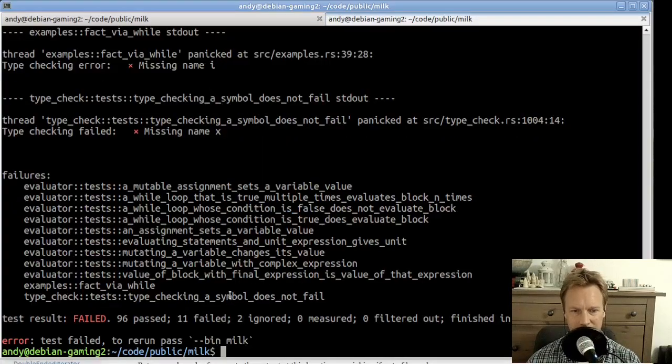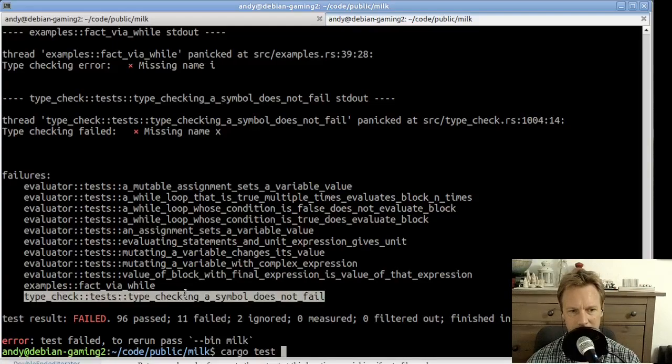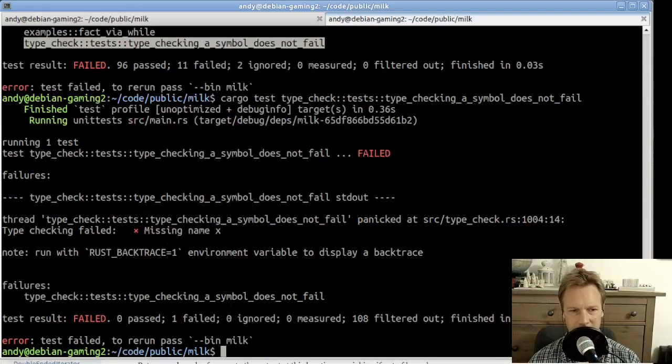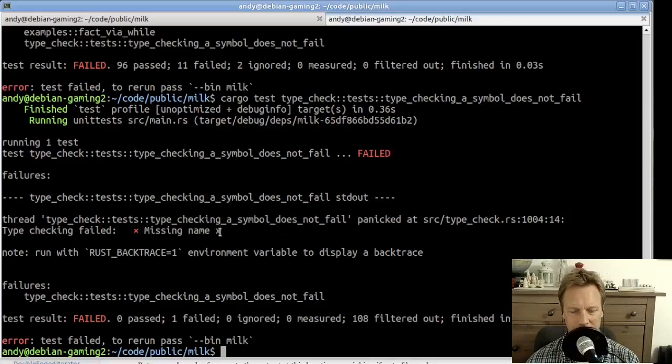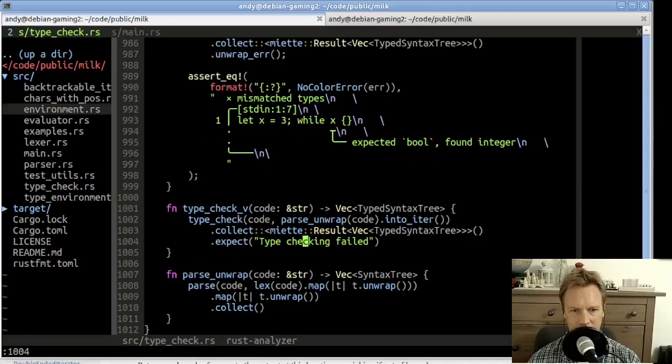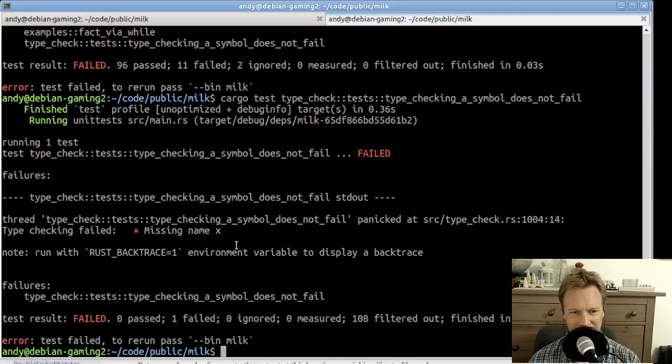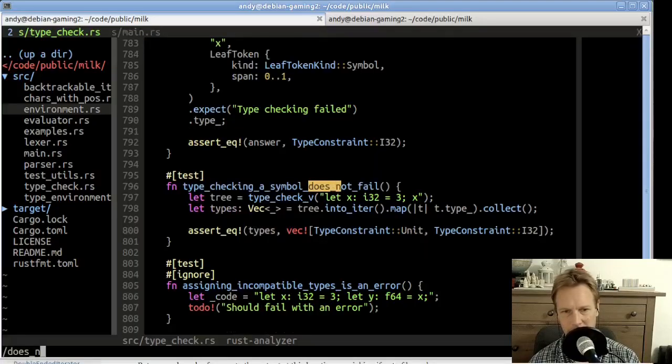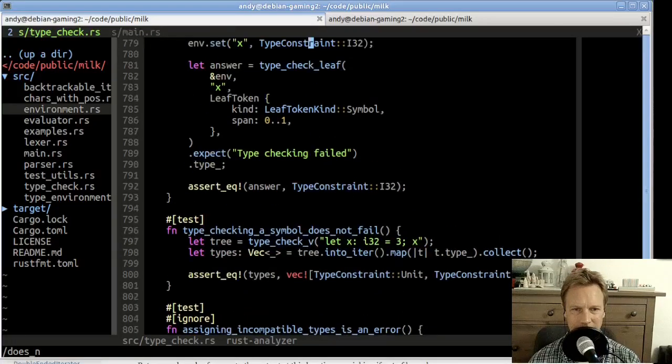So for now, I think we could probably just run the type check test that we have and check that that works. All right, so it's failing because this name X is not in the environment. So let's have a look at that. Oh, hang on, that's the wrong thing. So it does not fail. Okay, so this test passes.